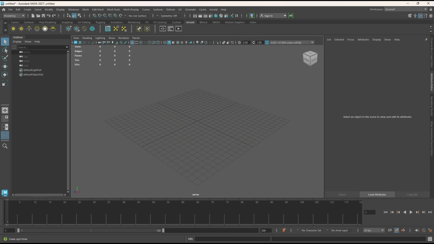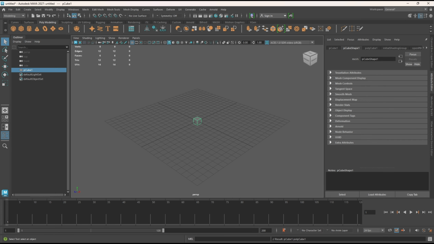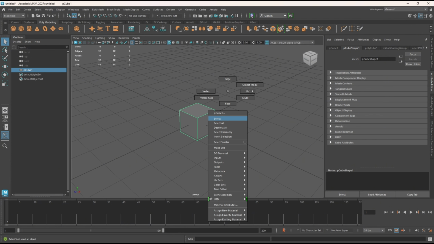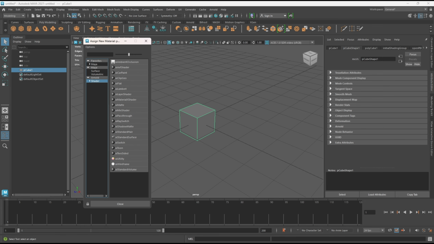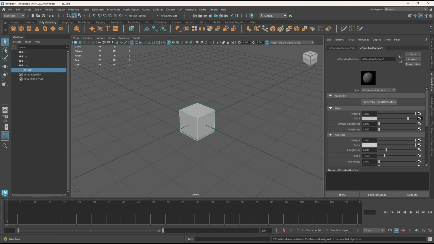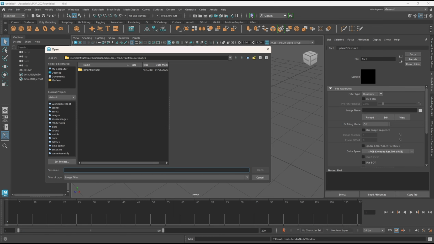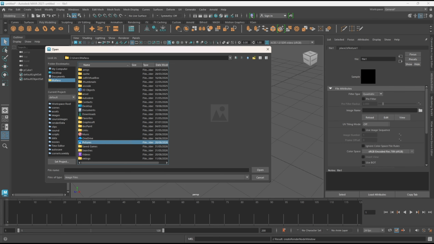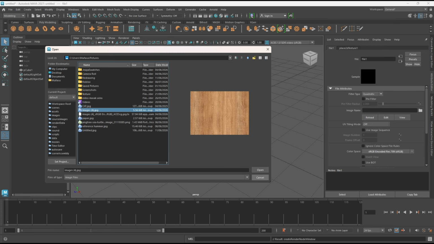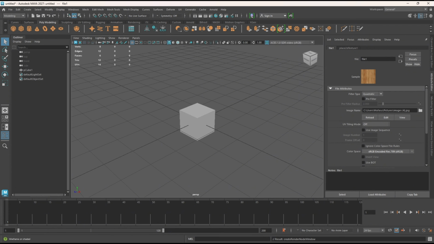So for example, you can insert objects. I will use the cube object and apply a material. You can right click, go to Assign Material, and I will use the shader, a Standard Surface, click the file option, and then you can browse to your texture. For example, I will use this texture and it will be automatically applied to the object like this.